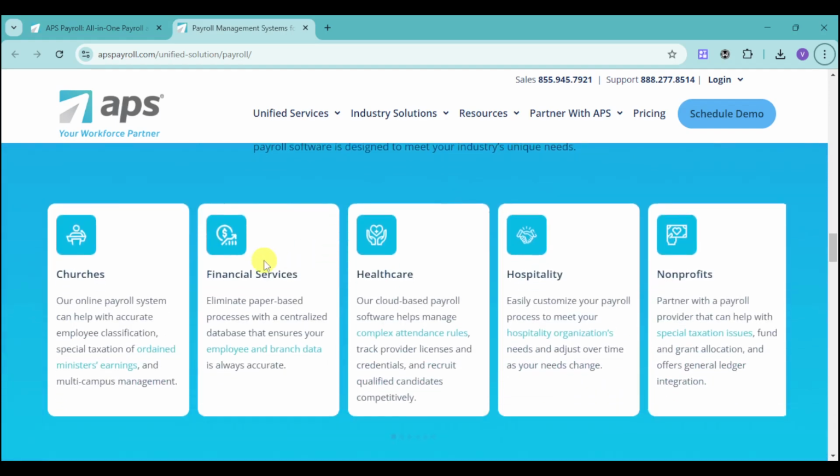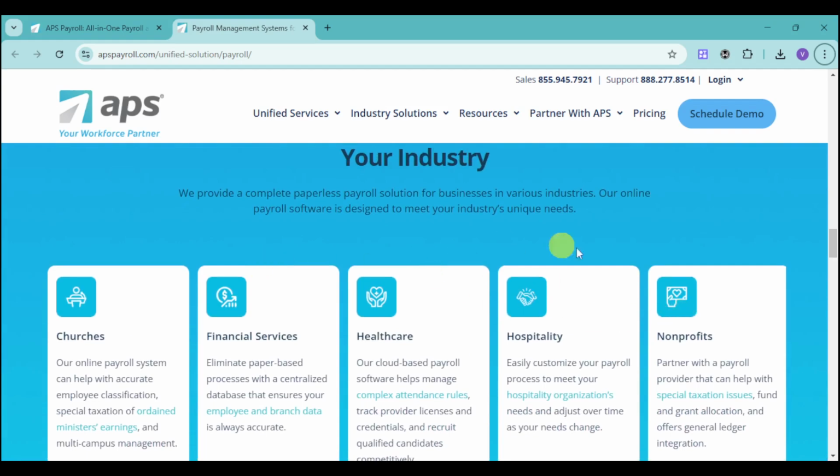They have financial services, and it actually depends on your industry. You can be a church, a financial service, healthcare, hospitality, or nonprofit, and they have their own online payroll system based on accurate employee classification for the industry that you're in.